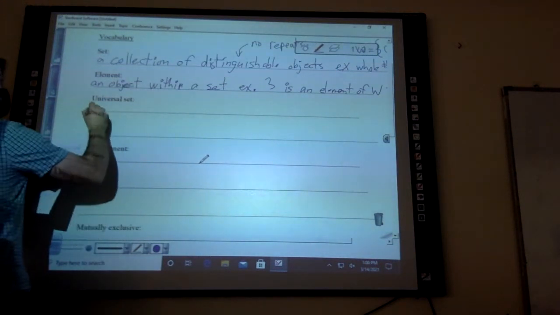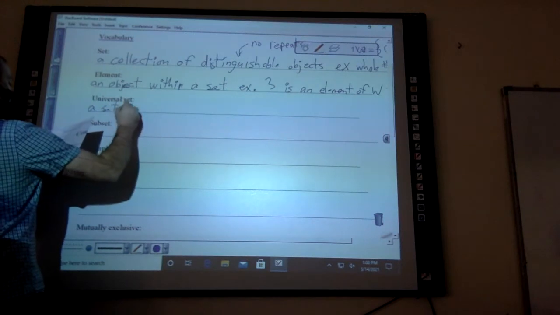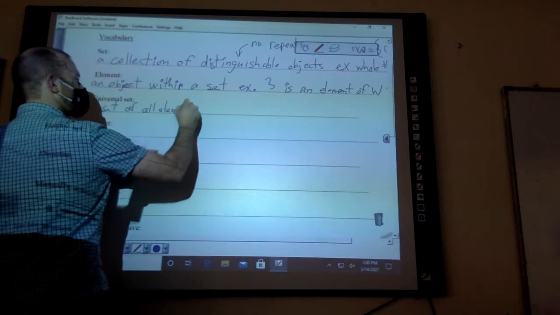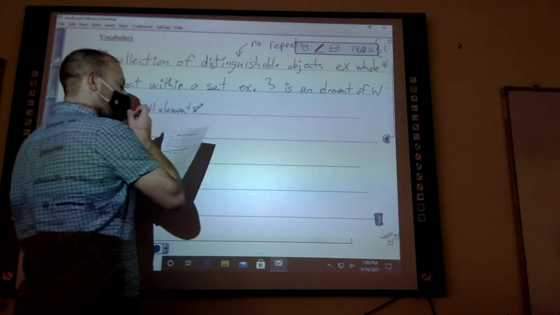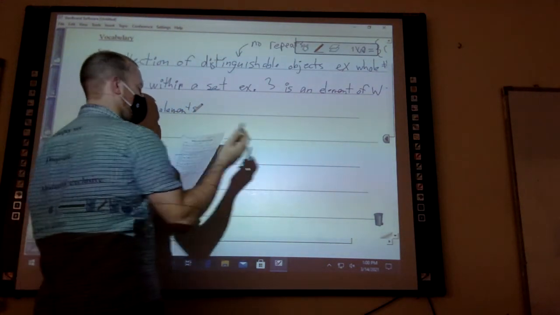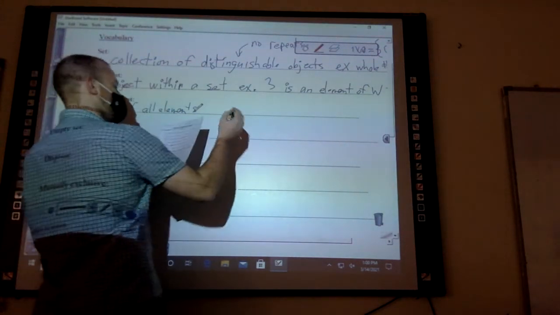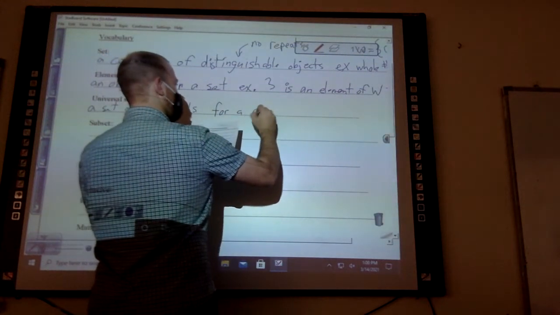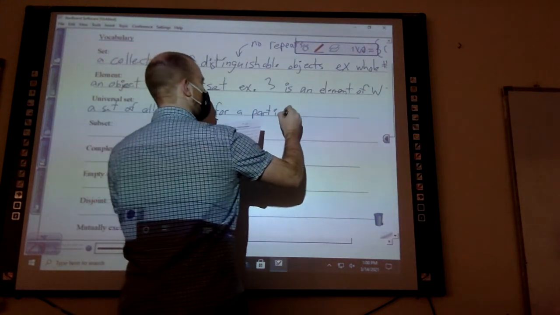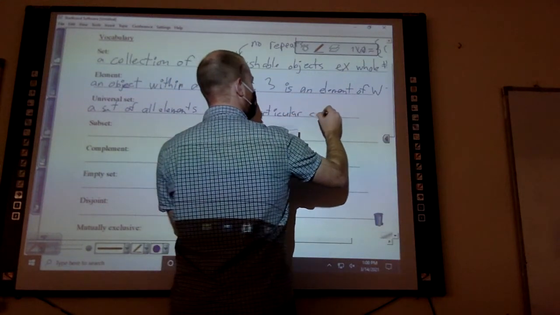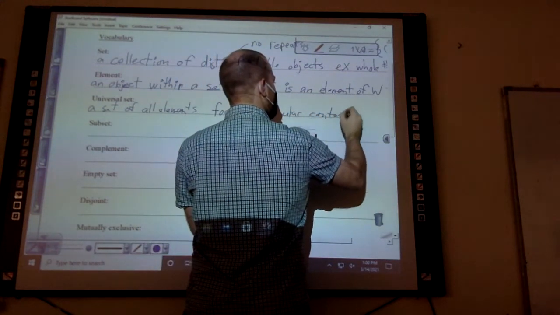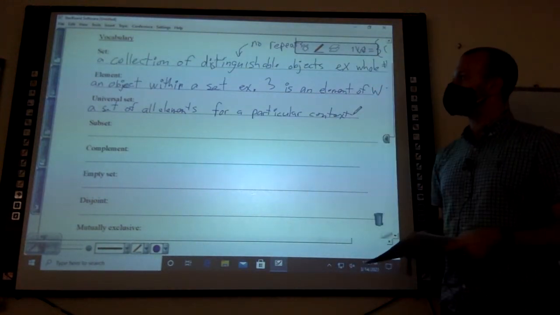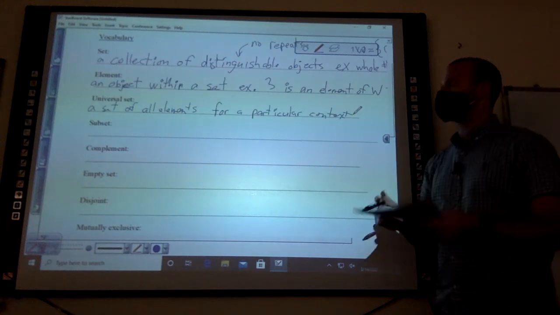So I'll define this as the set of all elements under consideration, so that we are talking about a particular context. The set of all elements for a particular context. This will make more sense once we actually do a few examples and you can see the specific context. But right now it's just the general overview.